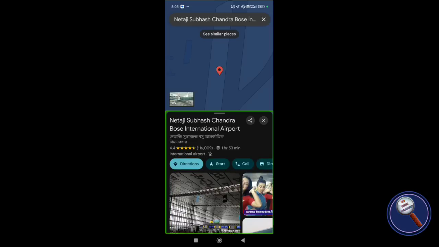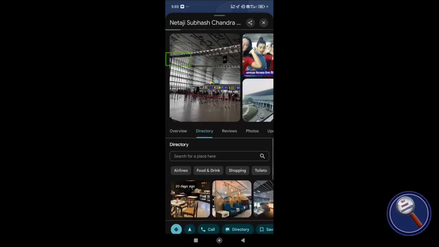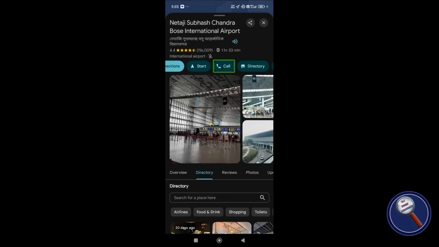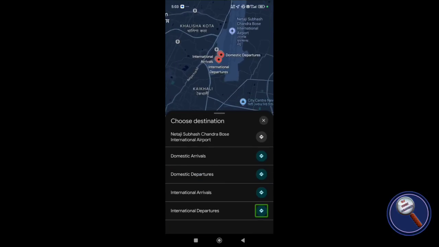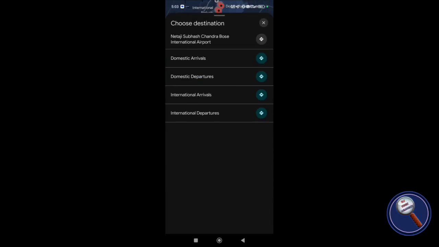Directions to Netaji Subhash Chandra Bose International Airport. Directory tab. Call. Directions to Netaji Subhash Chandra Bose International Airport. International departure. Domestic arrivals.